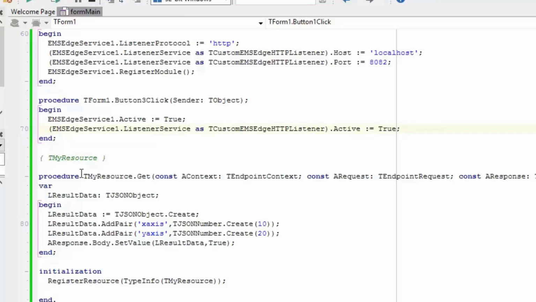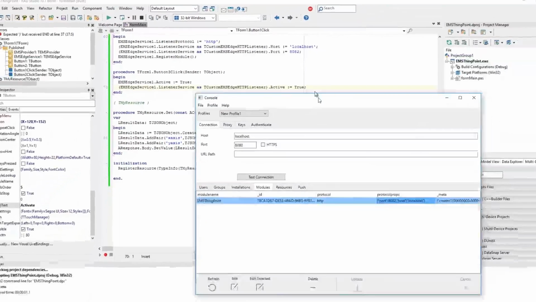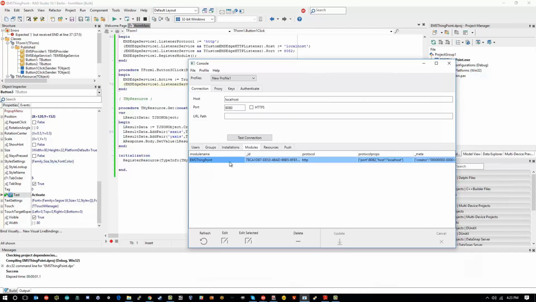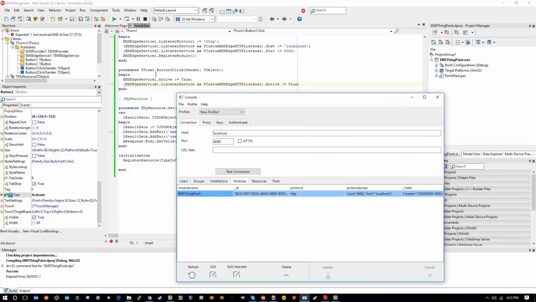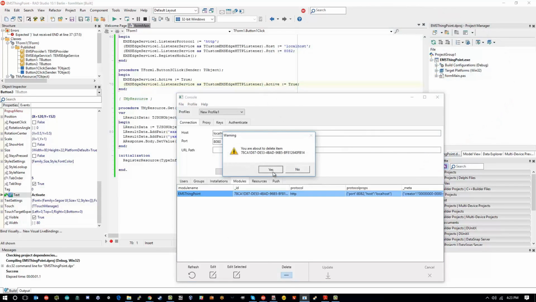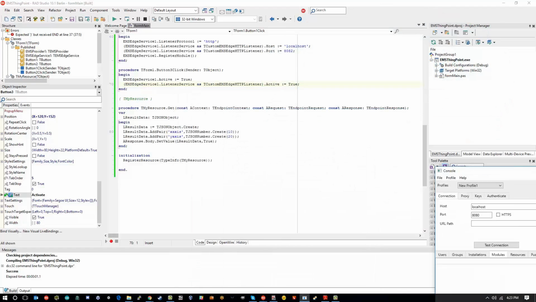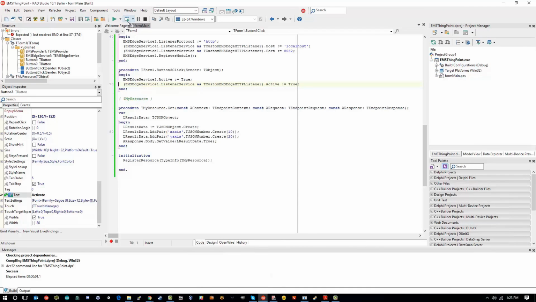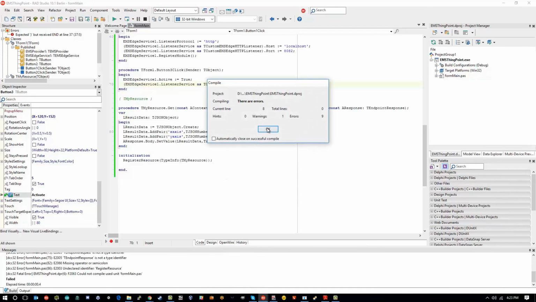Now before I run this, I'm going to go back to my EMS management console, and I'm going to manually delete the one that I've already registered. The reason is I'm going to have to register again, because when I registered the first time, we didn't have our resource in there, and so as far as EMS is concerned, this ThingPoint doesn't have any resources. So rather than build the unregistered code, I'm just going to go ahead and use the console to delete that out. So let's go ahead and run this code again, and I'm going to show you the deliberate mistake.